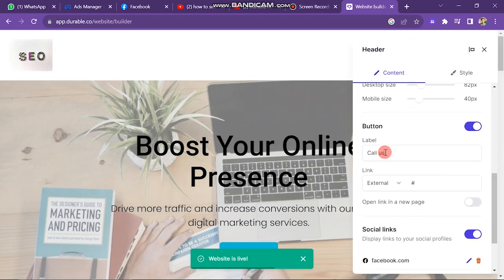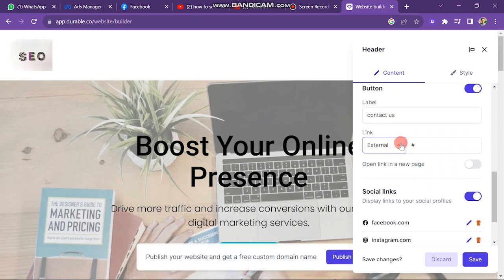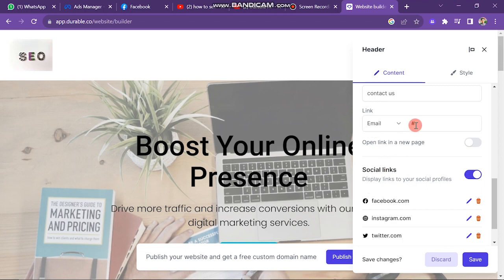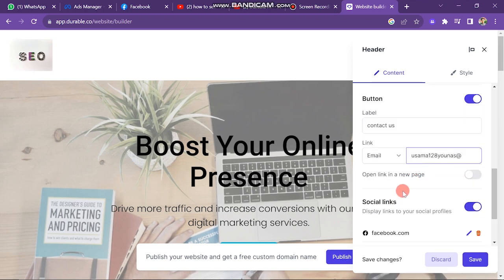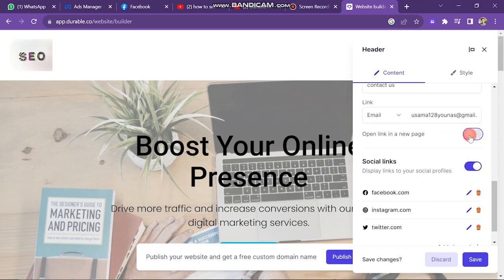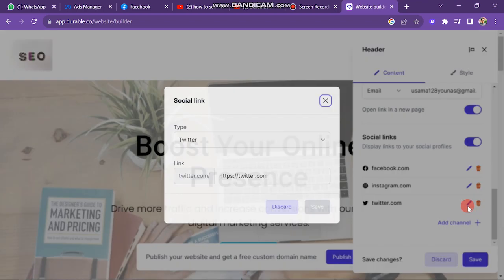You can also change the Call Us button, so I change it to the Contact Us button. Now you can also turn it on or off. Next you have options to add your social media links on your website. Here are three options available: Facebook, Instagram, and Twitter. You can add more social media accounts here. But this time I want to link my Twitter account on the website.